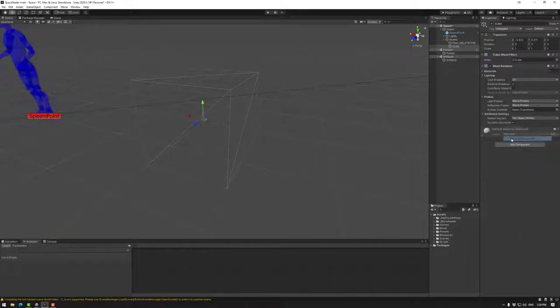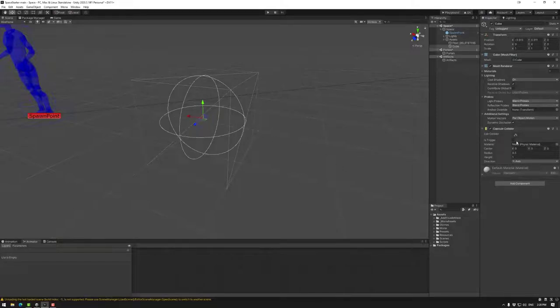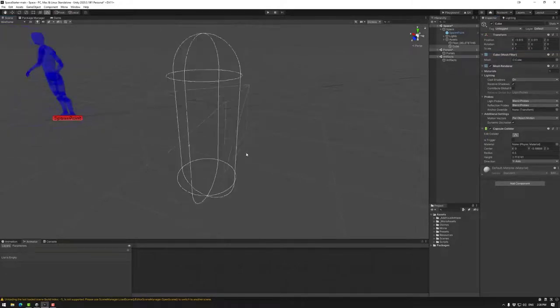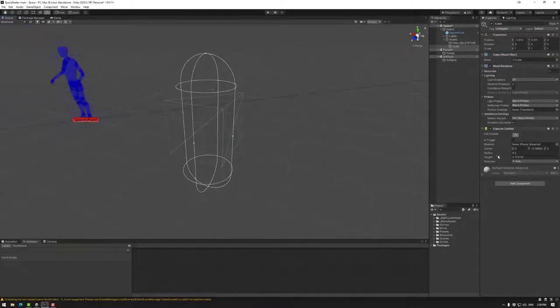The next one we can use is a capsule, which is kind of a circle, but you have this shape as well. So you can do that. You can also rotate it on this.